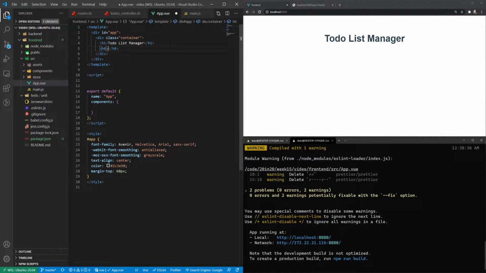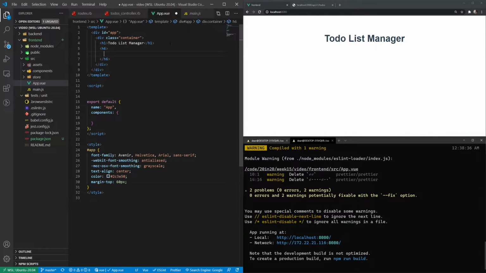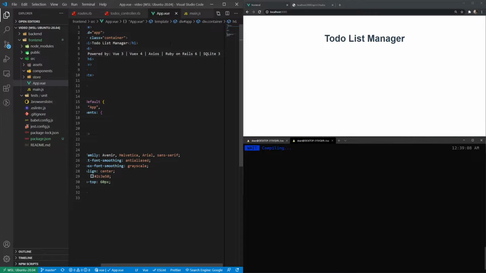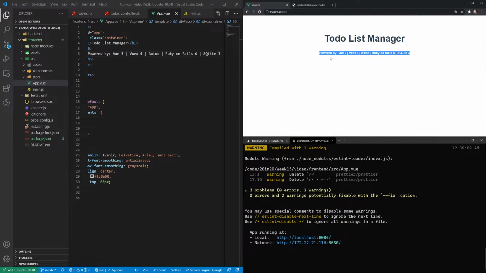H6. And the h6 just says, this app is powered by Vue, Vuex 4, so we can actually say Vue 3. So we're specifying versions, I guess. Axios, I don't know what version. Ruby on Rails 6, and SQLite 3. We can save that, which gives us our text right here.